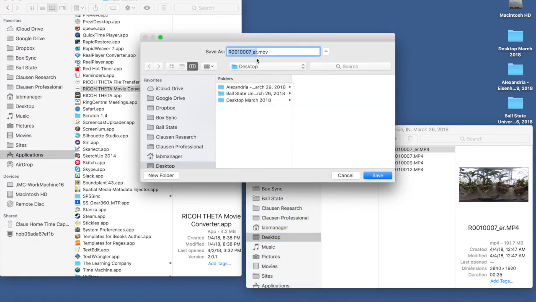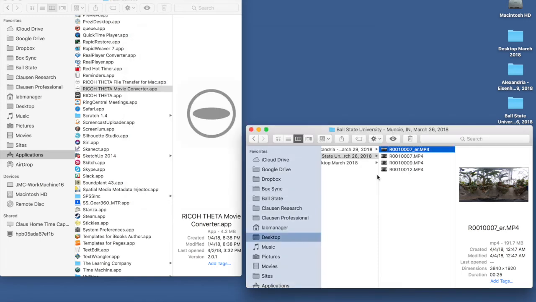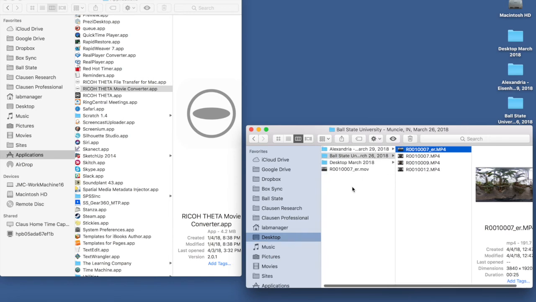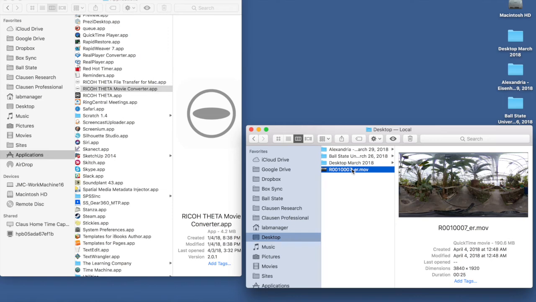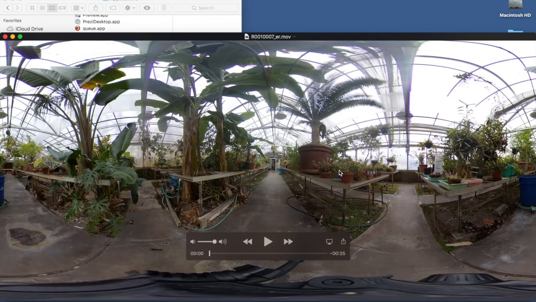Now what that does is it does the same thing, but you notice here it changes it to a .mov file, a movie file that's more connected with QuickTime. I'm just going to save the same file onto my desktop. Okay, so now here's that file. If I just open it up, it's going to show within QuickTime, but as you notice here, I can't pan around. And that's okay.